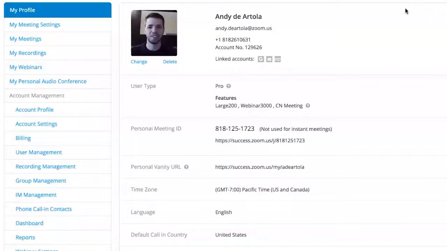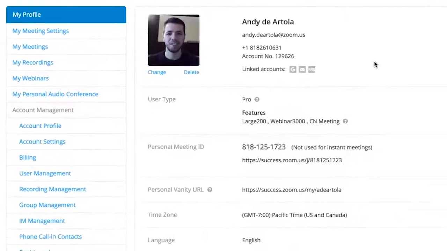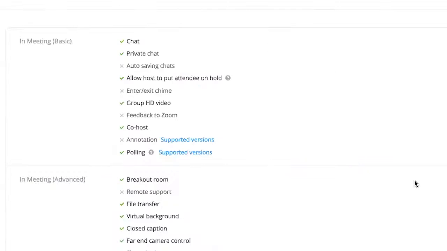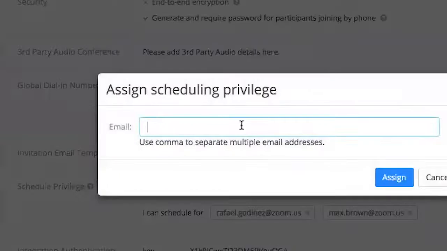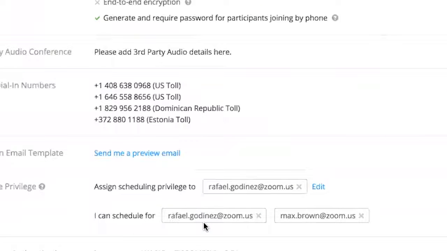To assign scheduling privilege in Zoom, log into your Zoom account at zoom.us. Click on the My Meetings Settings tab and scroll down to Schedule Privilege. Click Add next to Assign Scheduling Privilege to, and enter the email address of the person that you want to assign scheduling privilege to. Click Assign, and this person will then be able to schedule Zoom meetings for you.